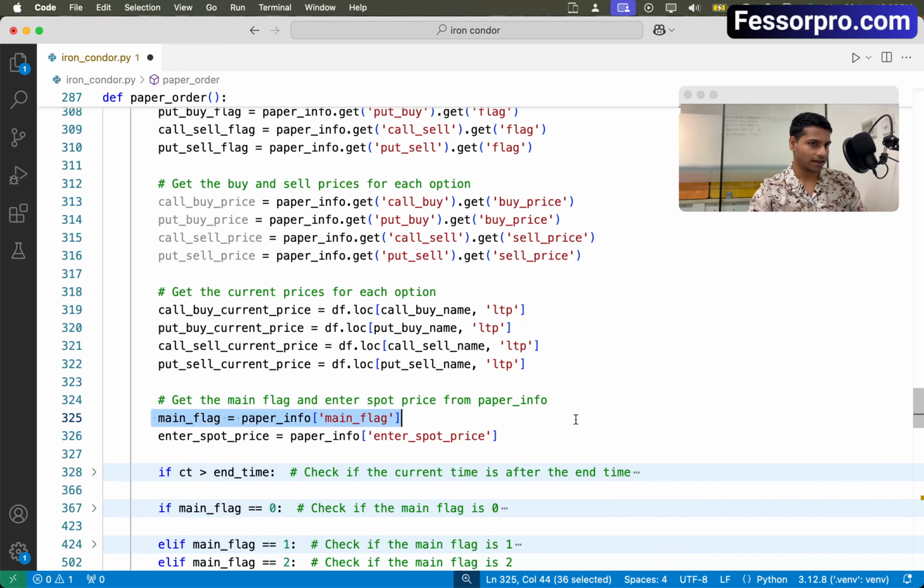Then we have a main flag. Now this main flag is quite important. This main flag tells me what the state of my strategy is. And I'm also saving the enter spot price, at what price I've entered. All this information, I'm reading it from the pickle file if it exists. If my data exists in the pickle file, I'll read it. Otherwise, I'll initiate everything from 0.